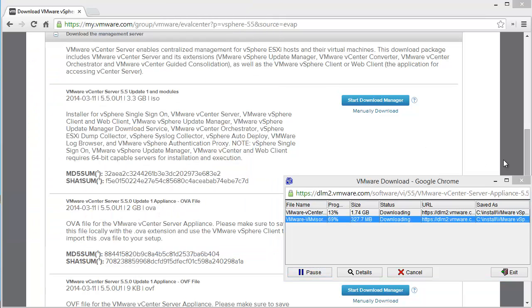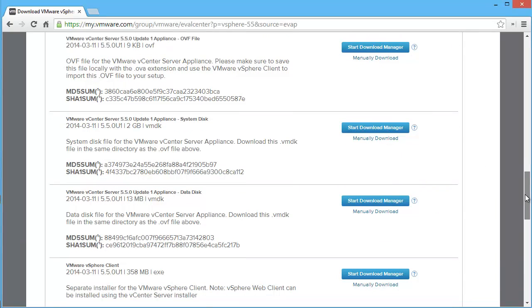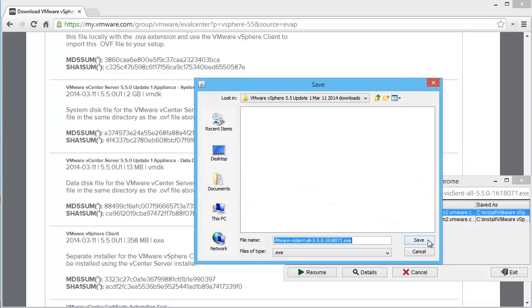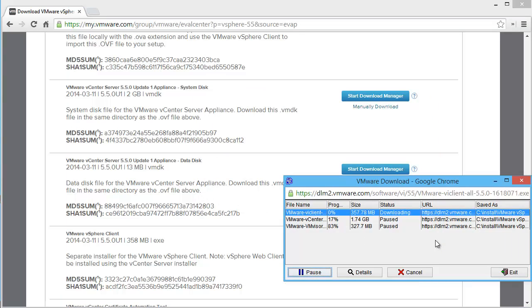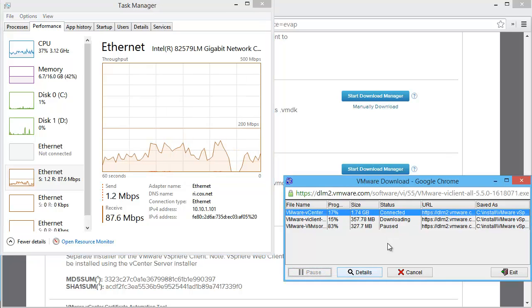Enough of that. Let's scroll down a little further and grab that third file we want. It's the vSphere client. It's the last download we need, 358 meg. Let's kick that off. Click and wait a little bit. Wait for it. Save. There, now we get our Download Manager going again. Let's continue the fun and try to get all of them working at once.